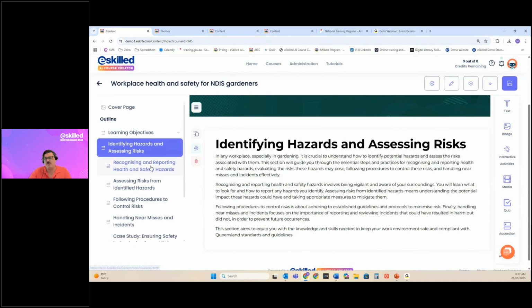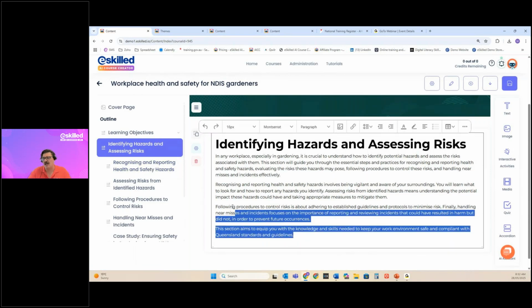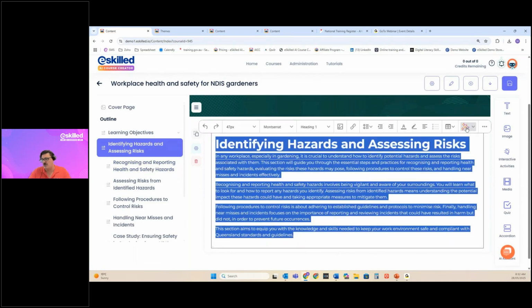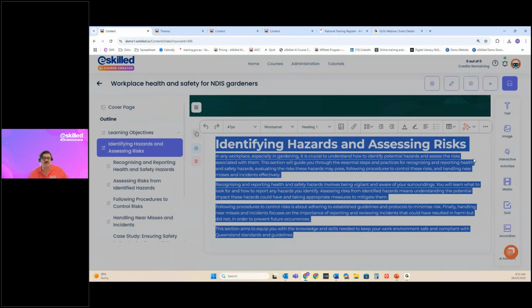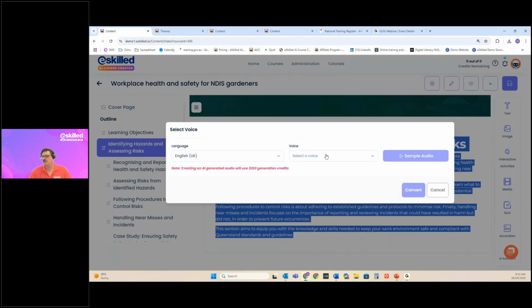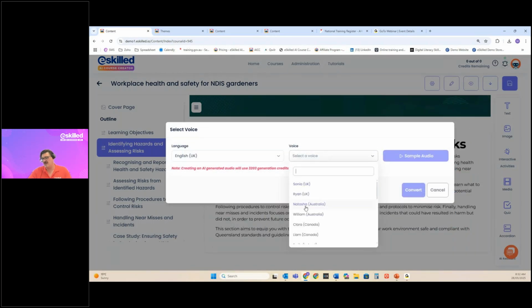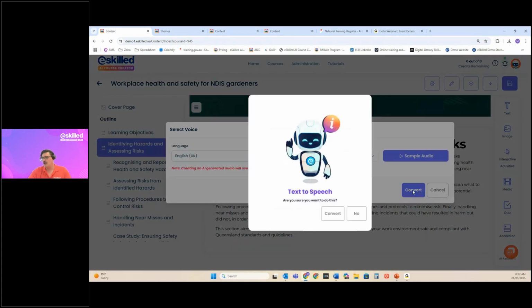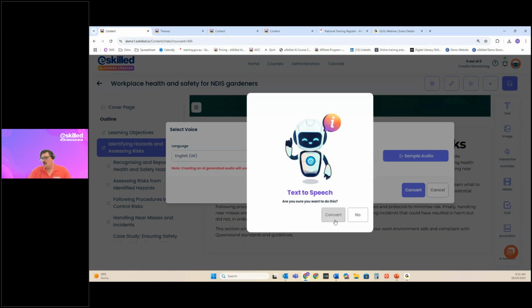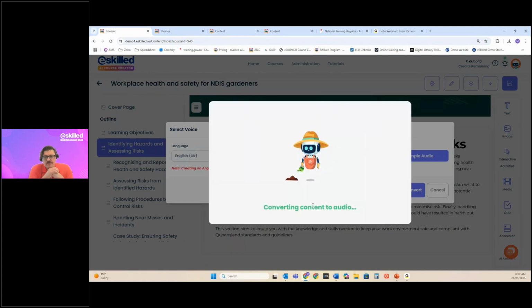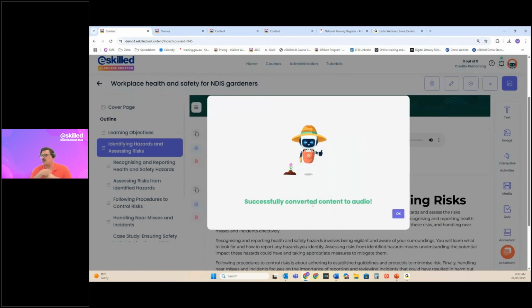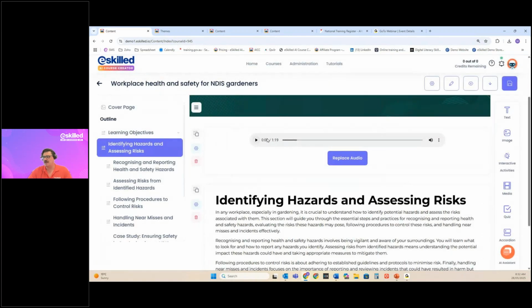Firstly, though, I wanted to show you how you would edit some text using AI. I can highlight this bit of text here, and I can use the AI tool to expand that text, bullet point, or summarize it. Or maybe I want to do text to speech. This system has the ability to actually read out the text that's written. Let's try the Australian woman, Natasha. Convert, and that's it. Very easy. 1 minute, 19 seconds of reading.